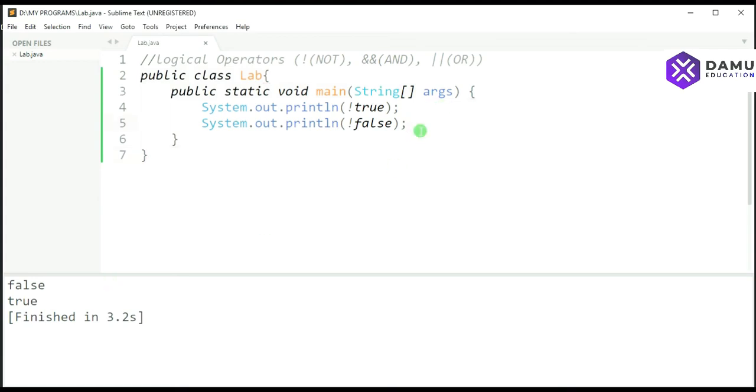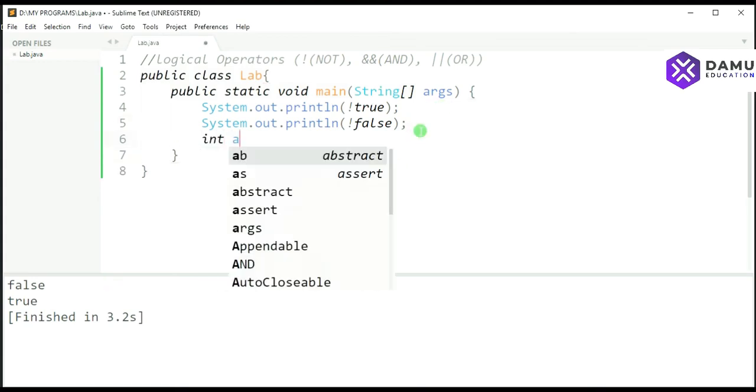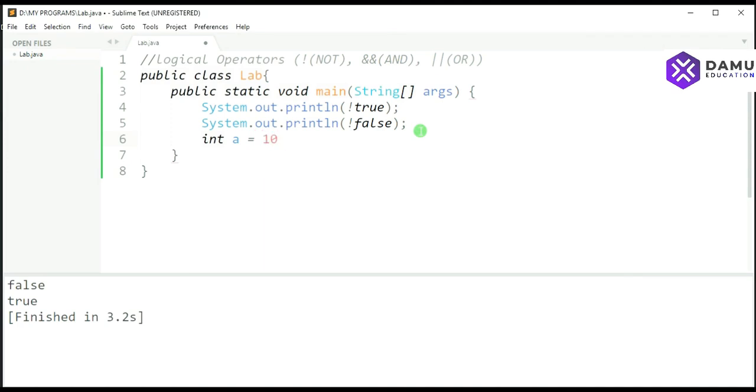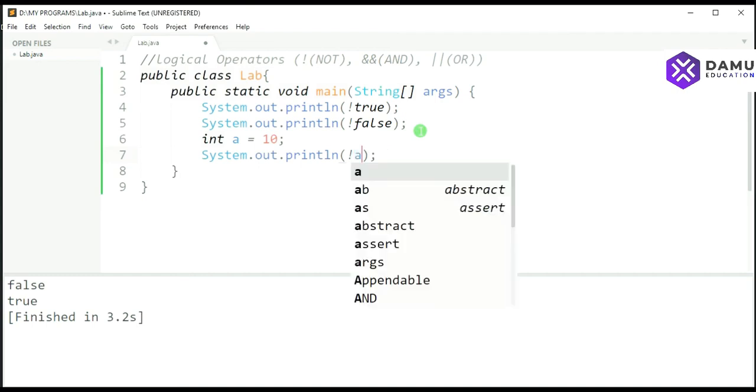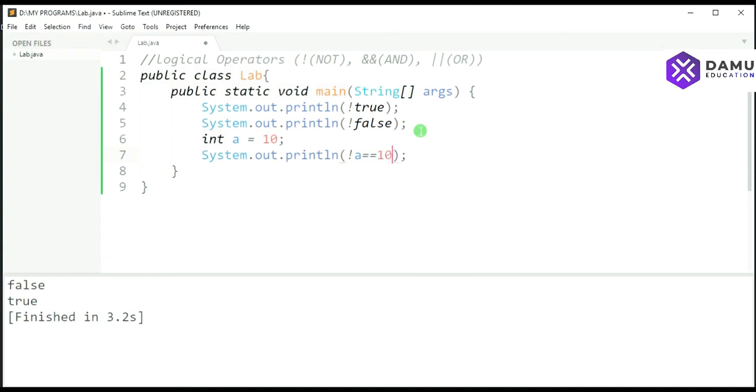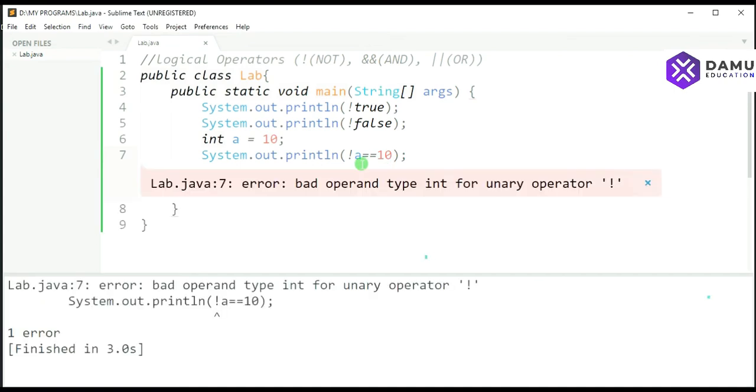Then we'll define one int, a, equal to 10. Then System.out.println(!a == 10). So 10 is not equal to 10, we are showing this. Then what is the output we're going to check? Can you assign this, not a equals 10?